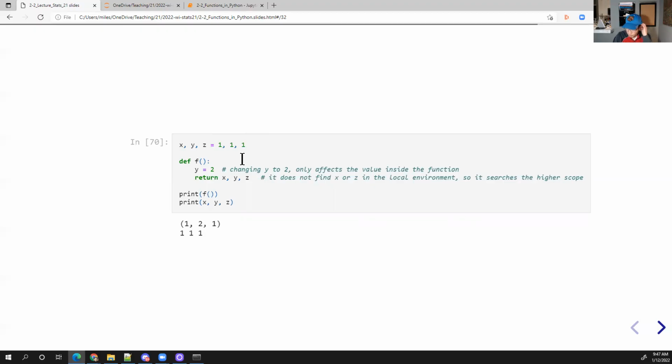And you don't have to have 3 separate lines. And so here we're going to have a function. We're going to call it f, and all f is going to do is take the value 2 and assign it to y, and it's going to return x, y, z. Right? So when I say print f, what is it going to print?